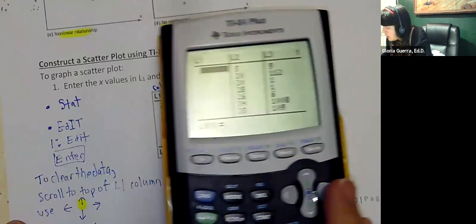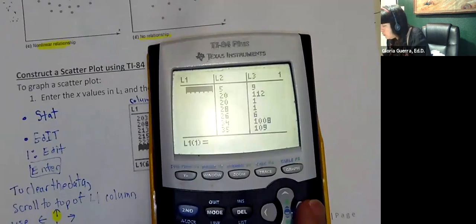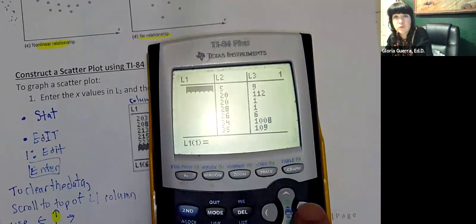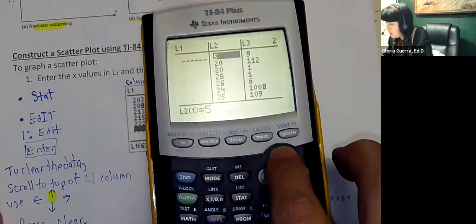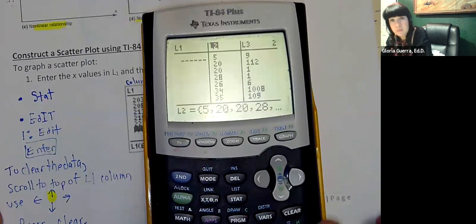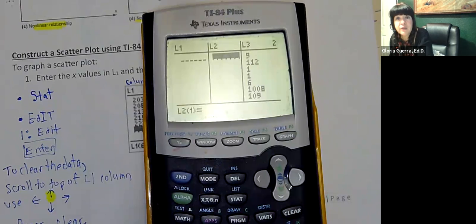And then so let's go ahead and do that here. So then you just scroll down to the next column. So I use my arrow, then go back up again, and remember to hit clear and then enter. And then see how that removes your data.